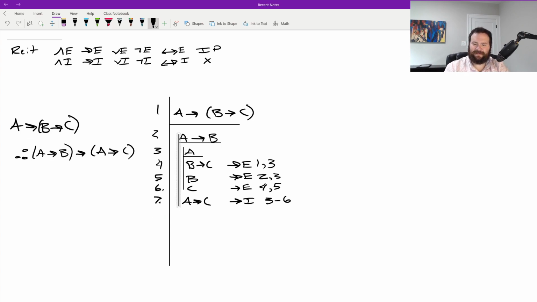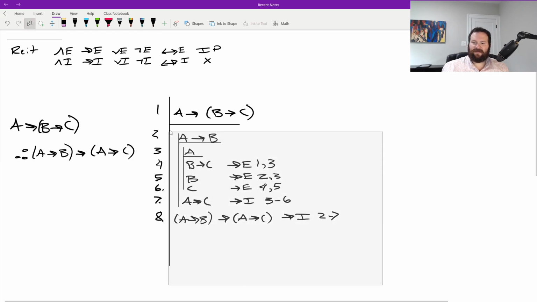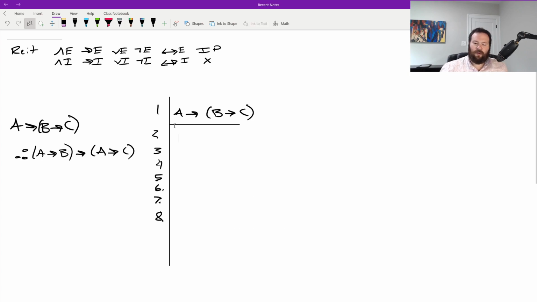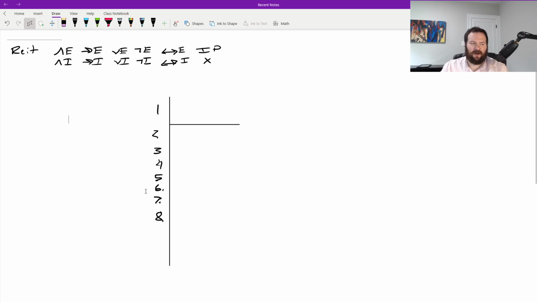Wrong tool. To say, if you assume if A then B, then you can get if A then C using conditional introduction 2 through 7. Okay, not too bad. All right, so now going to work a few more of my own here. One more of a general kind of proof, and then we're going to look at a couple of what are called theorems. Okay, we'll talk about theorems in just a moment.